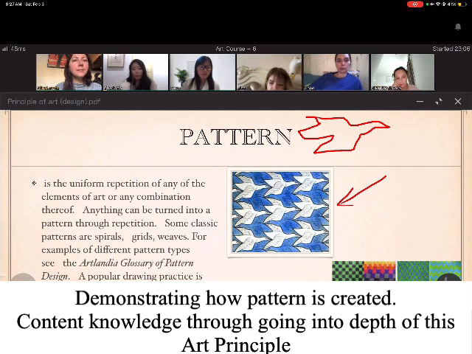Yeah, can you see it? Good. Okay, so what is pattern?